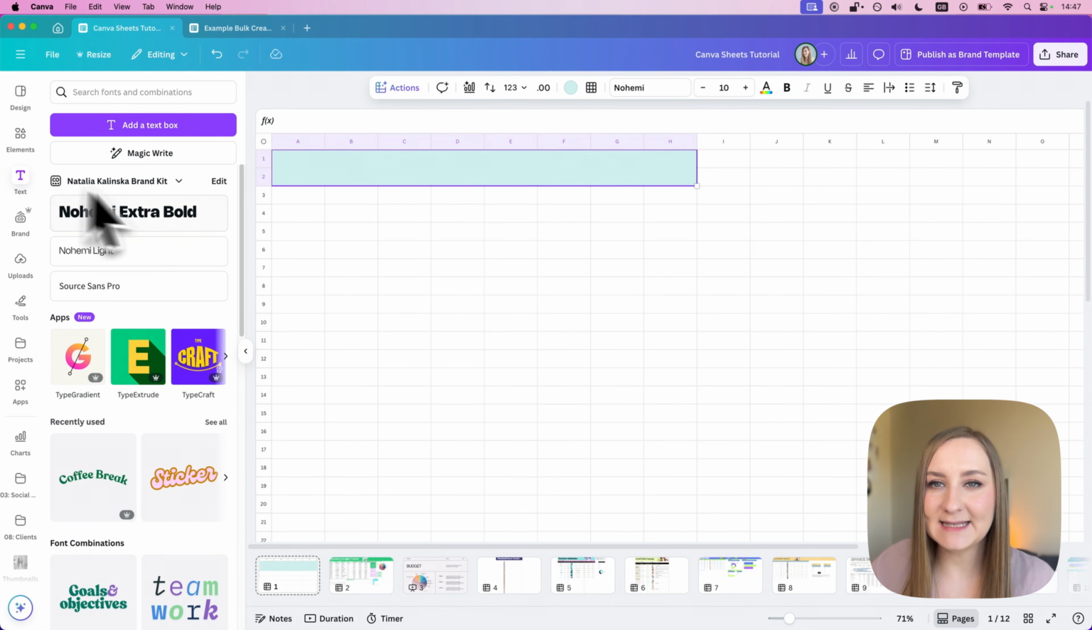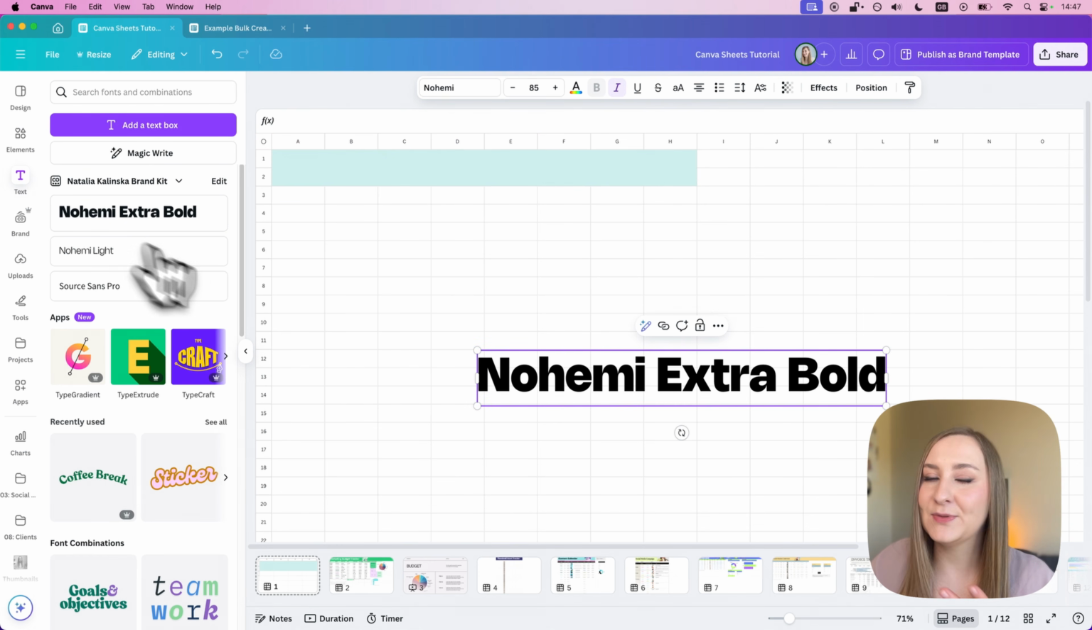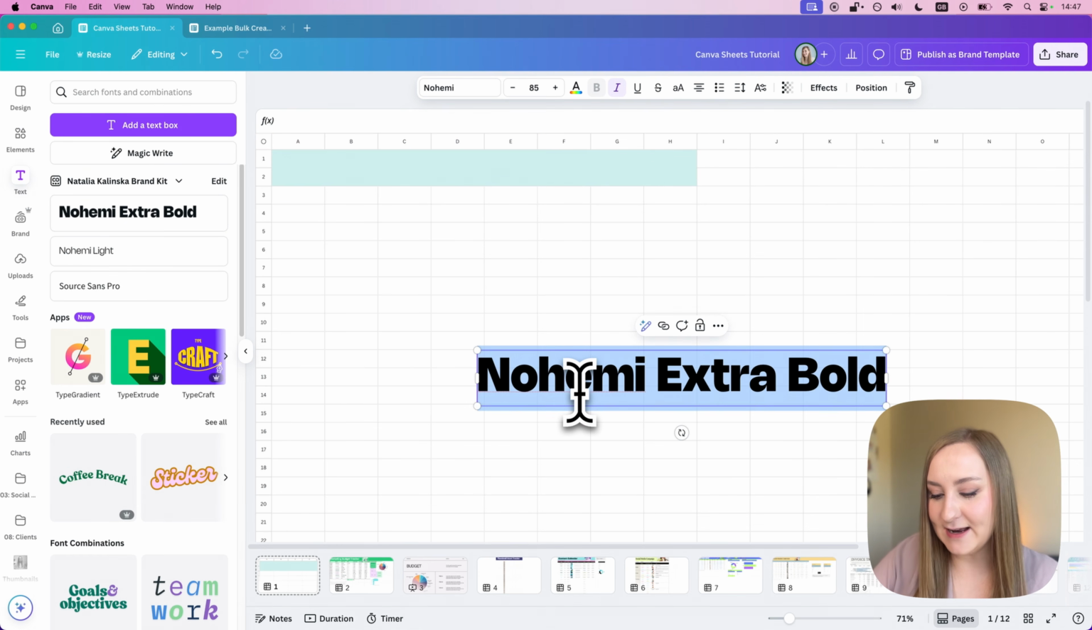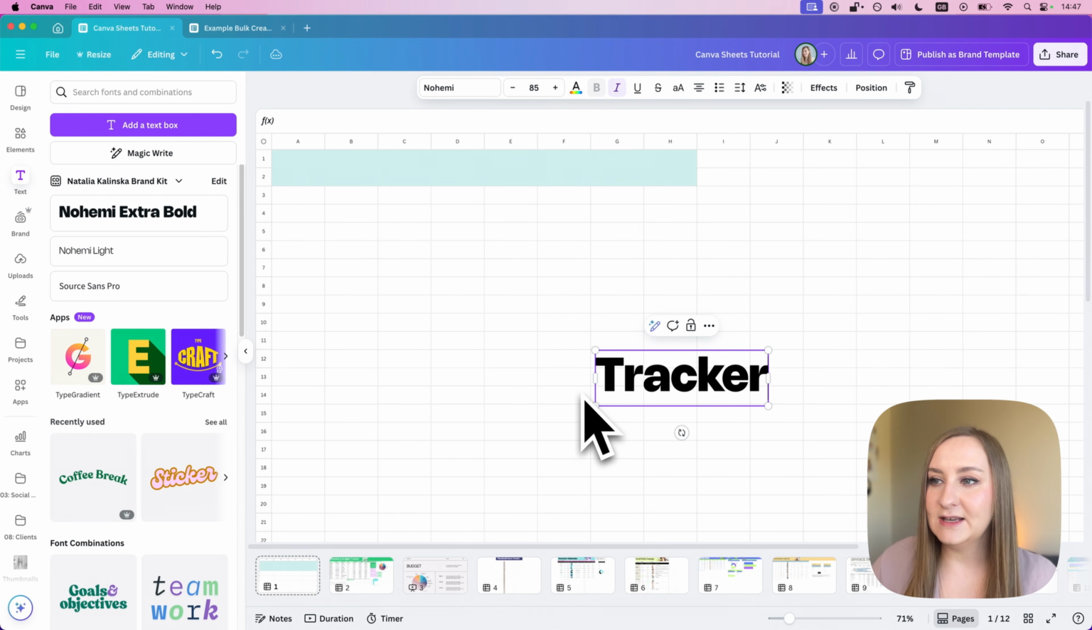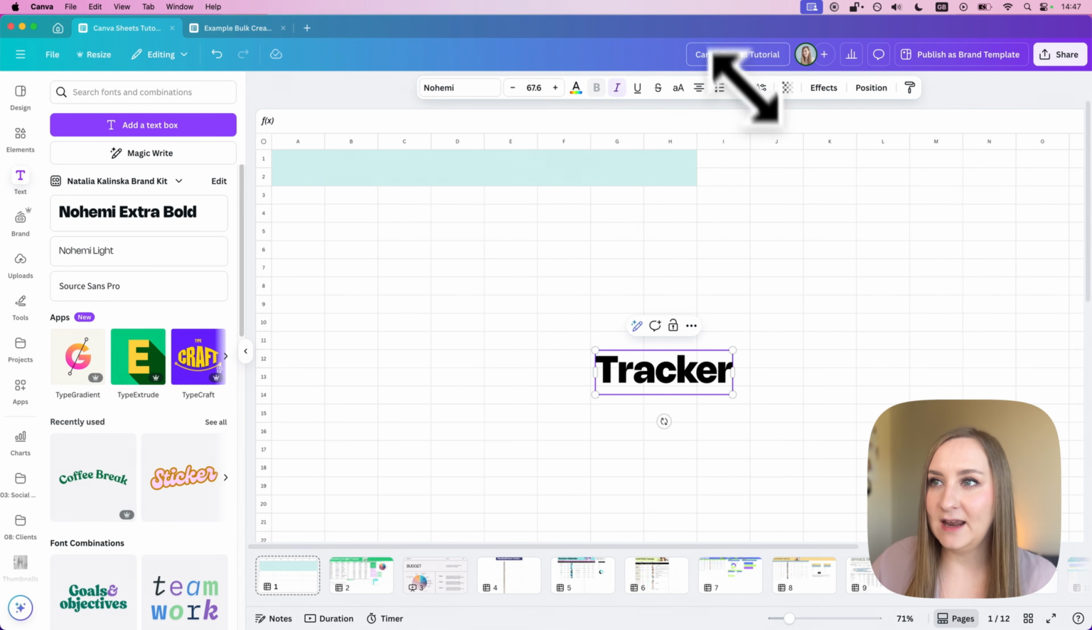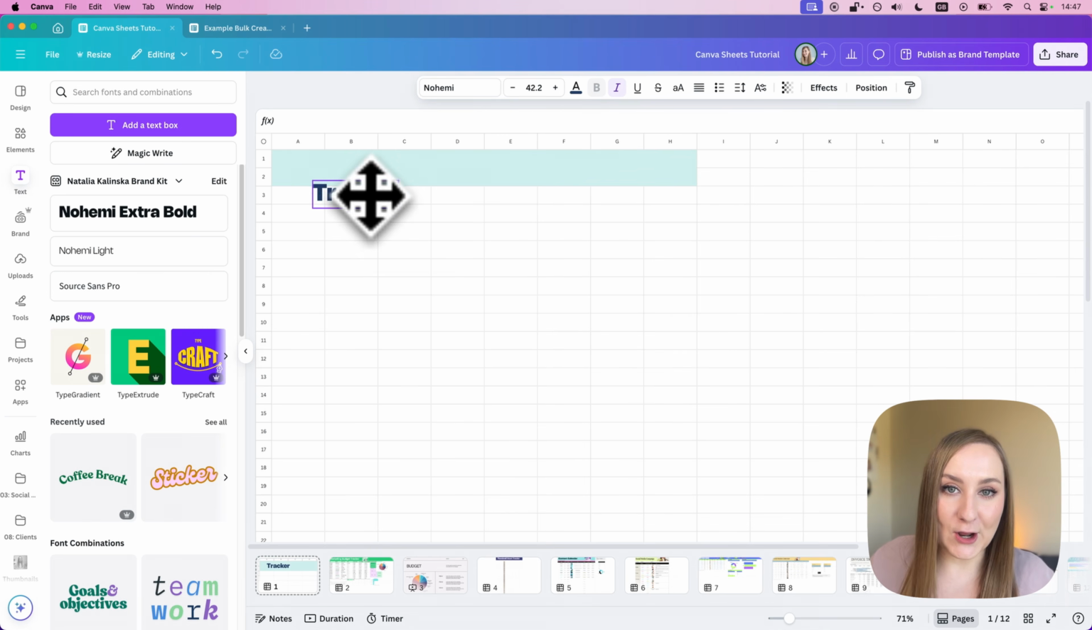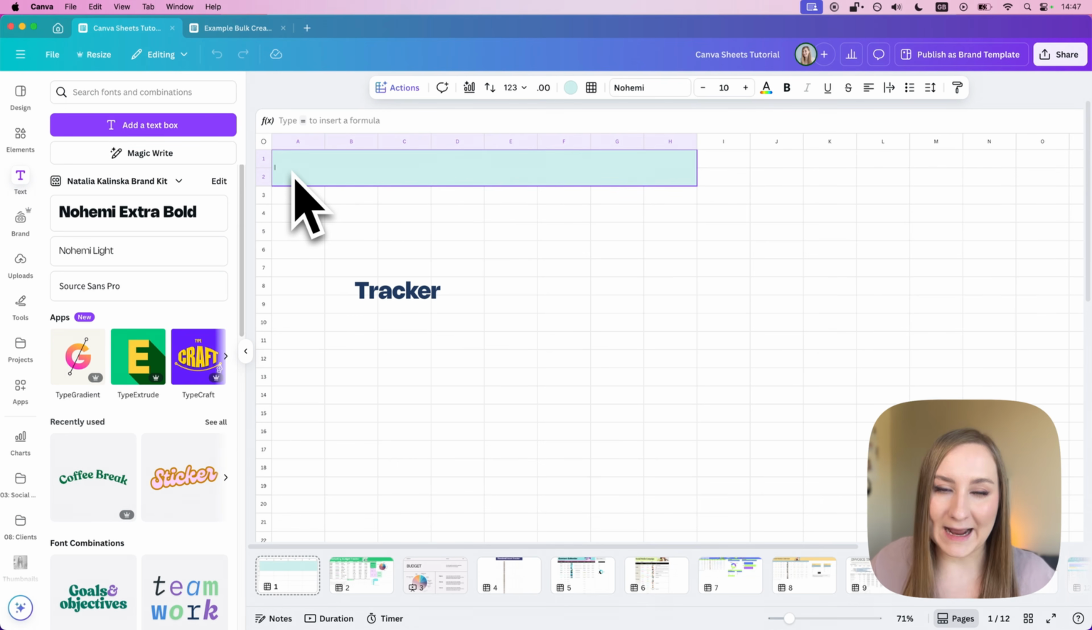So if you go to the text tab, you can just click on any of the text boxes. I've got my headline within my brand kit, or you can just add a text box like this. The shortcuts also work, so this is great. I'll just say tracker in here, so you can see that it works just as it would with any other design type. Of course, another way of adding text is to do it directly within the cells.